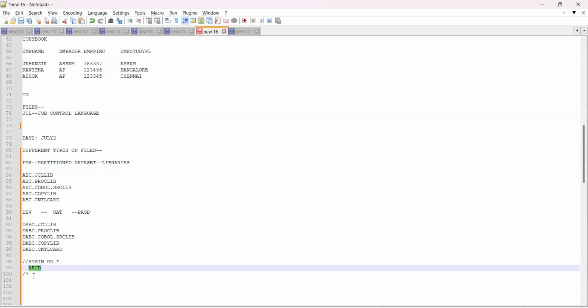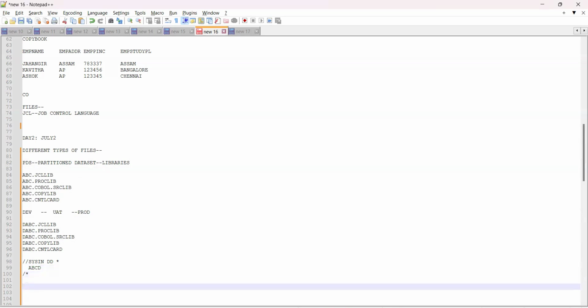So instead of writing it here, the best practice is to use control cards. What we'll do is we'll create a control card library. We'll write the library name here, suppose abc.controlcard, and within brackets we'll give a member, suppose m1. Inside this member we'll write this ABCD, and so on, equal to share, like this. So it's like an input, like input variables. So it is a best practice, that's the input.